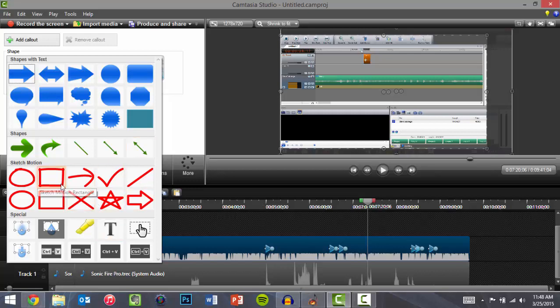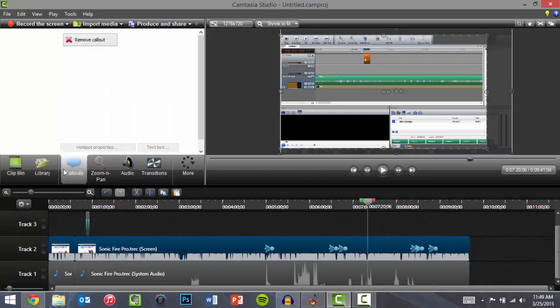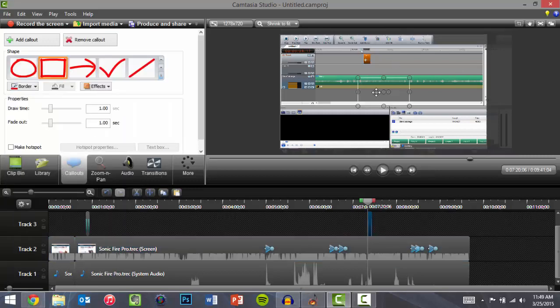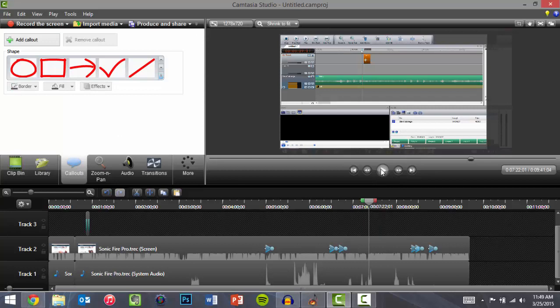I typically use the sketch motion rectangle because of what it does, and I'll just show you here. Let's say I wanted to call attention to up here. I could do that and resize it, and now watch what happens. It draws out the little rectangle in the video. So, really cool, really powerful tools that I can use to really add another element to this video and make it look really professional, really polished.